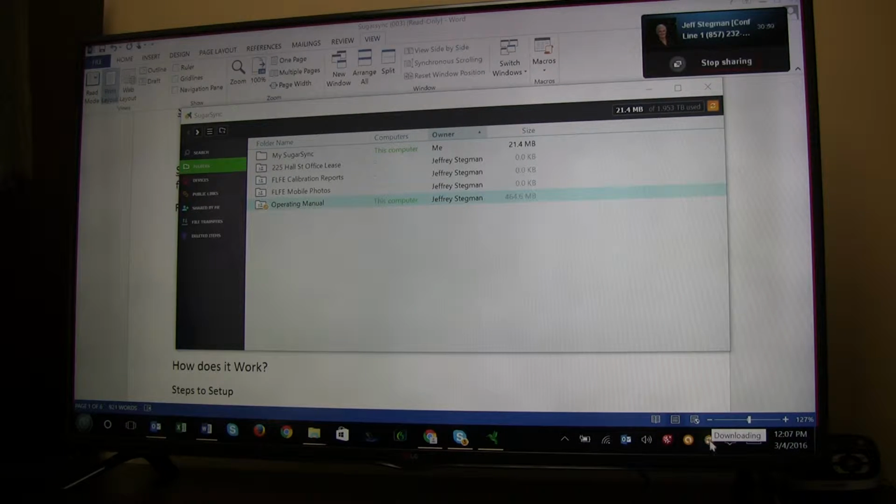That's the SugarSync icon. You always want that because it tells you what's going on. Like right now, it is actually still downloading Secure Operating Manual. So if I double click on it, that opens the SugarSync main interface.